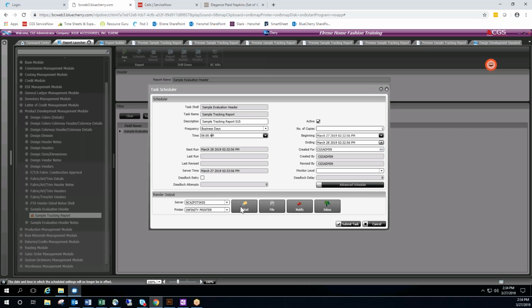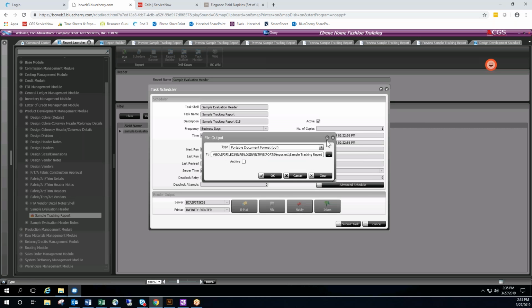So here's where you're going to decide down here whether you want to automatically schedule this to print on our printer, so that when you arrive to work, the first thing you do is you grab your sample tracking report off the printer, or you can email it so it drops into your inbox at a specific time. You can also drop it to a place on your server specifically. You can also get notifications or alerts as those have dropped in.